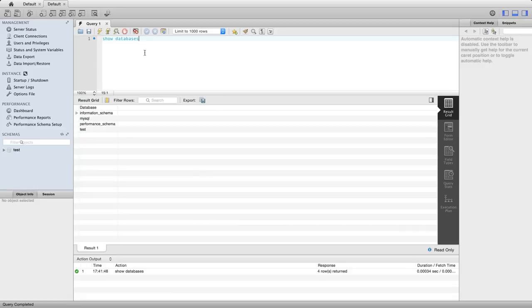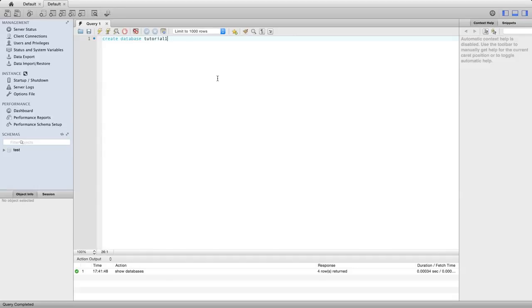We can see these are the databases I've got at the moment, and I'm going to delete this command that I've just typed and add create database. Let's call it tutorial1 and execute that the same way. And then I can delete that and we can go back to show databases.